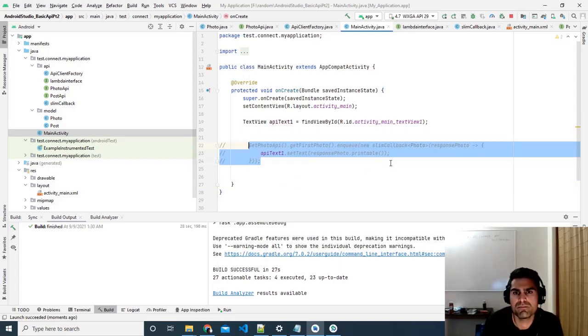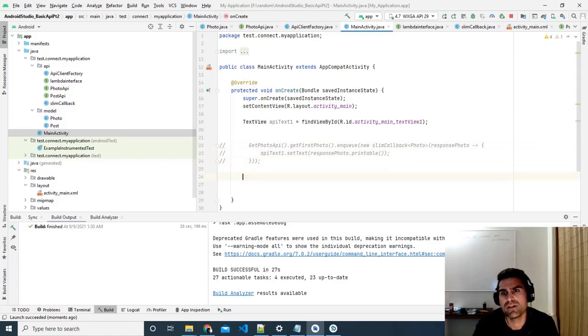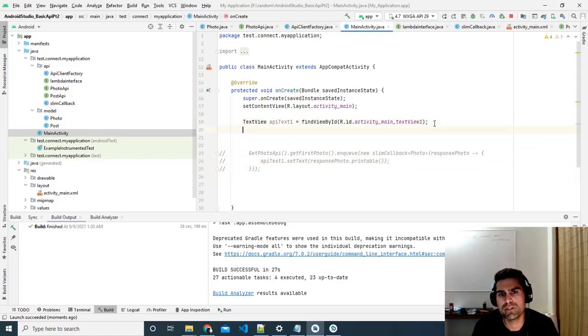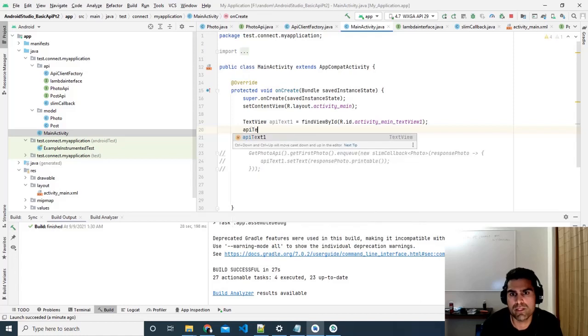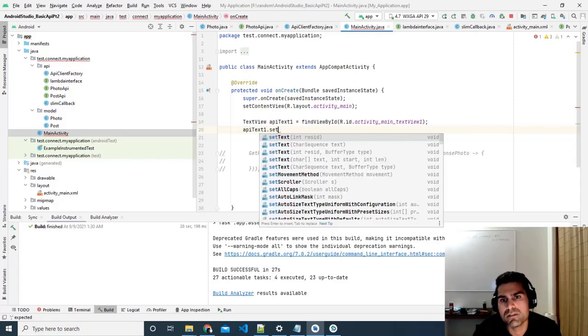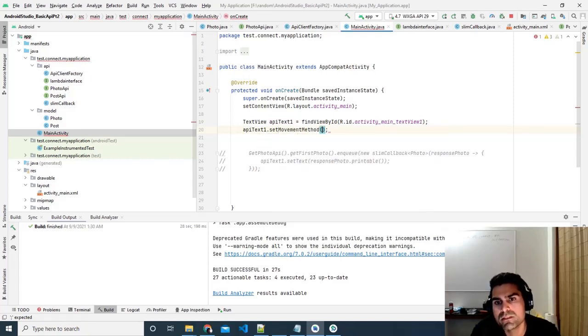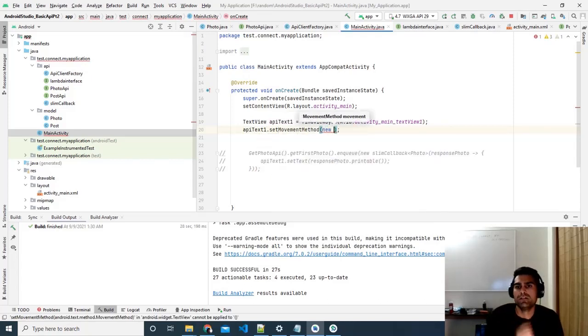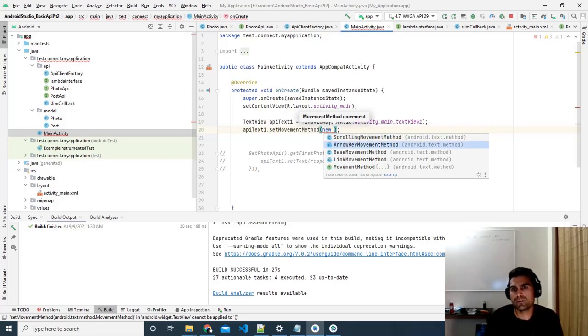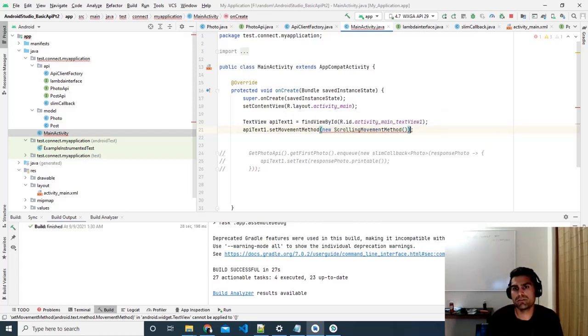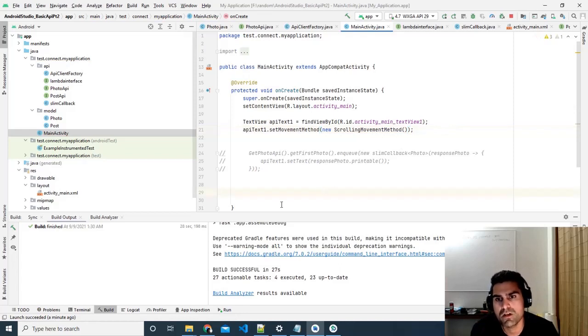Okay, I'm just going to comment this out. I don't want to delete this code, so you guys can have a look at it for reference. But I want to actually show how the arrays work inside the same text box. So what I'm going to do is make this scrollable. Let's see, set movement method, new scrolling movement method. Yep, that's it. So now I just made the text box scrollable, which is nice.